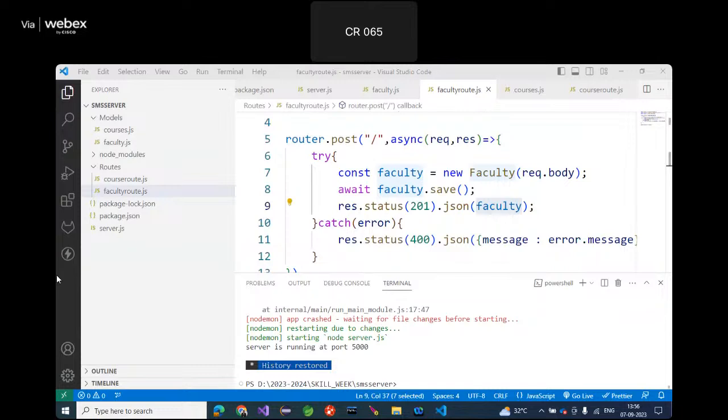Okay, thank you, sir. Now, yesterday, up to what extent did we cover? We had already written some server side code to push the faculty data into the database, and we verified whether it is successfully storing or not through Postman. Am I right?